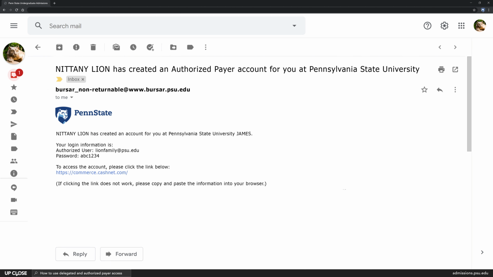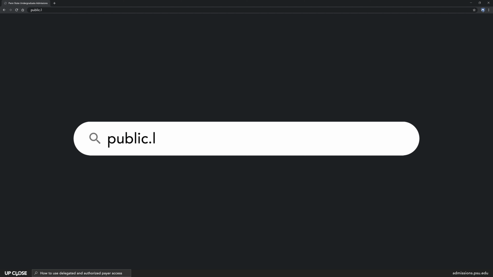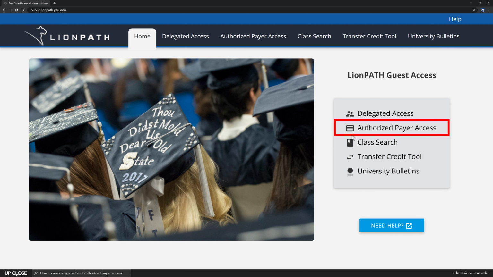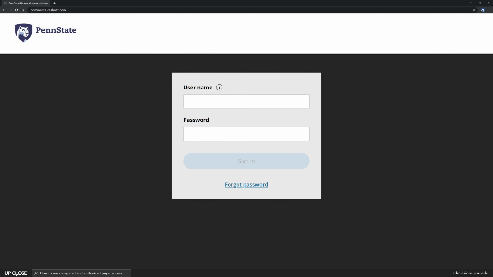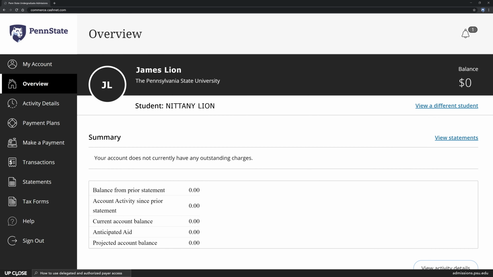Once you've been given access, you'll receive an email with your login information. You can access Authorized Payer through the email or by going to public.lionpath.psu.edu and clicking on the Authorized Payer button. The first time you enter your login credentials, you'll be prompted to update your password. Once you've logged in, you'll be taken to the Student Account Overview, which will show you a summary of the student's account.